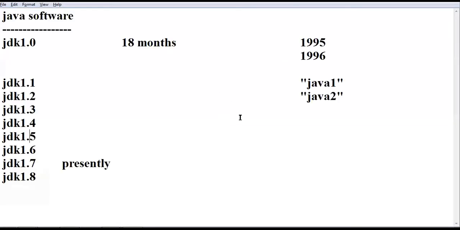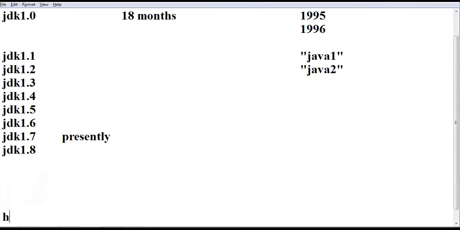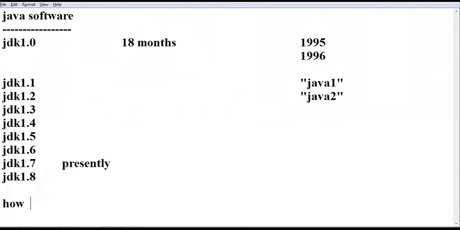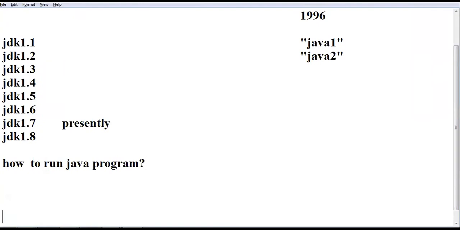See this, guys. How to run a Java program? What is required? I will tell you. See this, these are the versions. We are using JDK 1.7. How to run a Java program? Listen carefully.